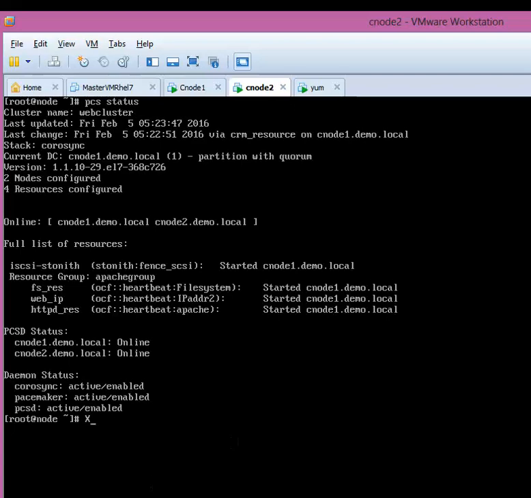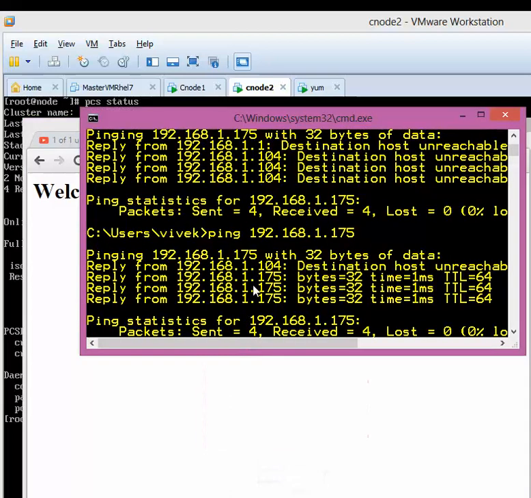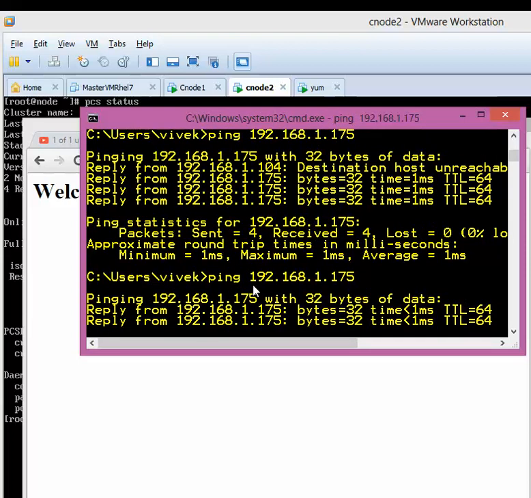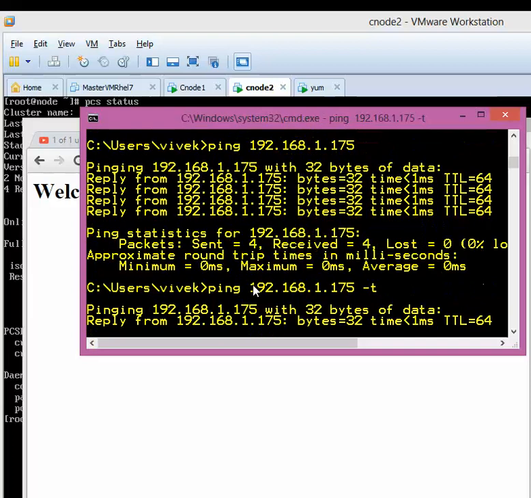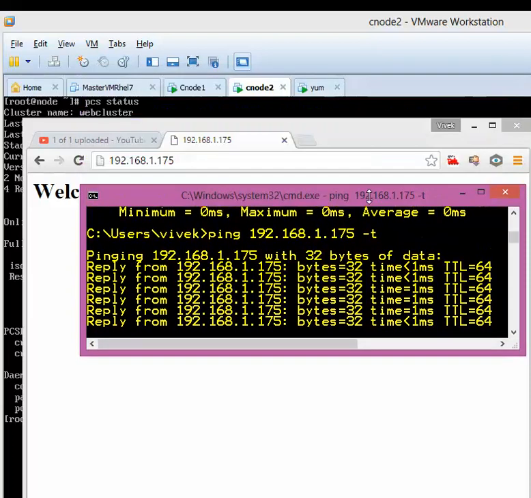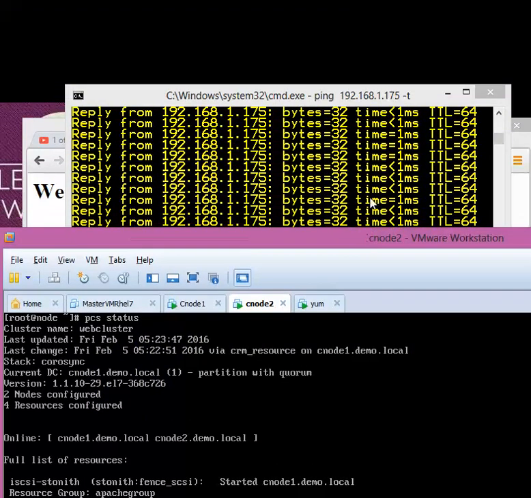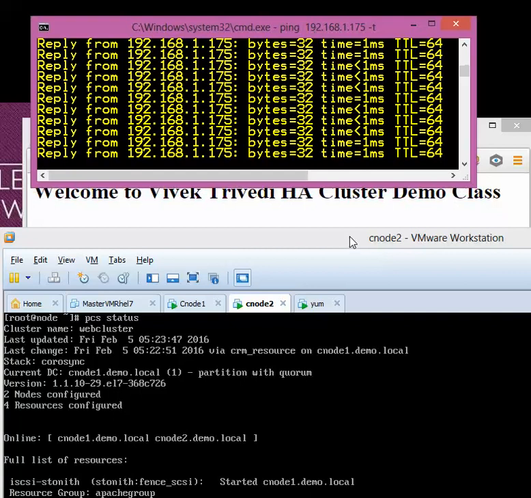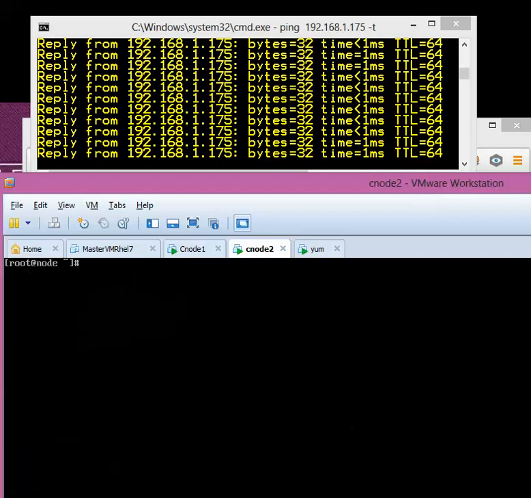And let's try to access our web page again. Woohoo, my web page is not gone. And if I check it here, my reply is still coming continuously from my resources. Okay, let's do one thing. Let's place a ping -t and try to change the location of my cluster resource. I'm keeping a continuous watch on my IP connectivity and testing my cluster resources movement.